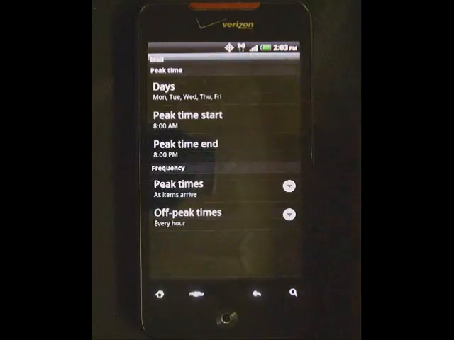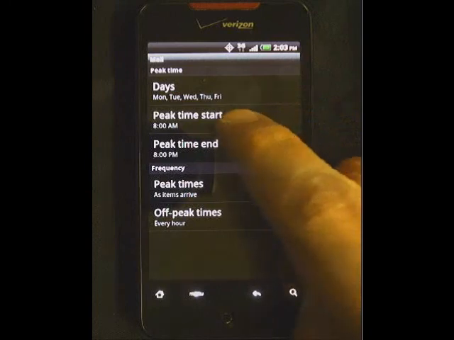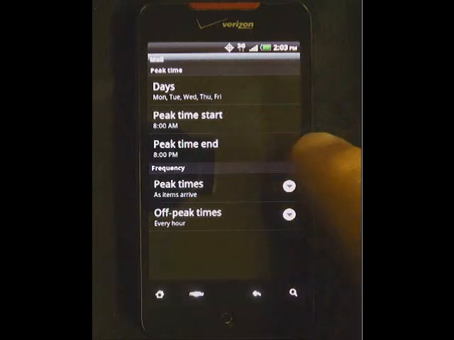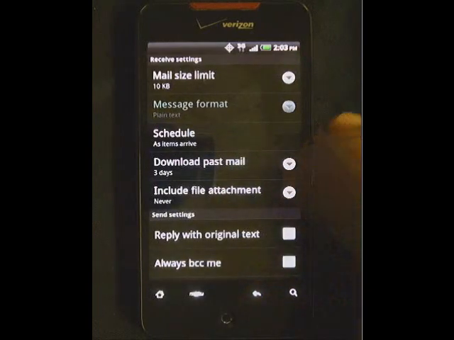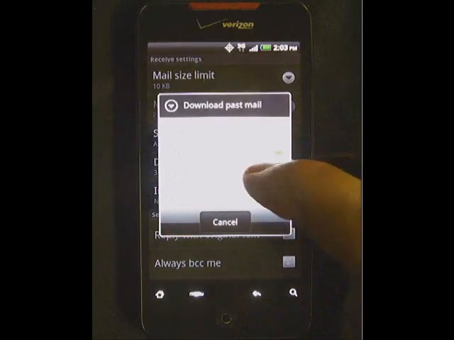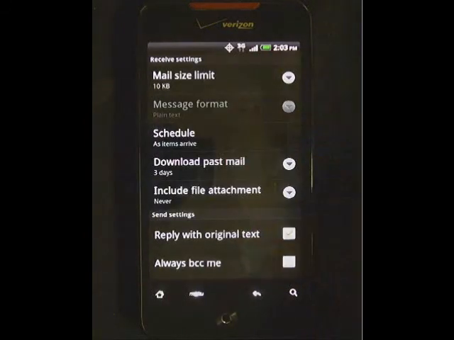Schedule is basically your push settings, so you can choose how often you want to receive your email. Peak time, start and end time will be the time window at which email will come through, and it'll check it every so often. The return key. Download past mail. This specifies the amount of mail you want to actually be able to see from your phone. The default setting is 3 days on most smartphones. If you tap this, you can change it to 7 days or up to 14 days.